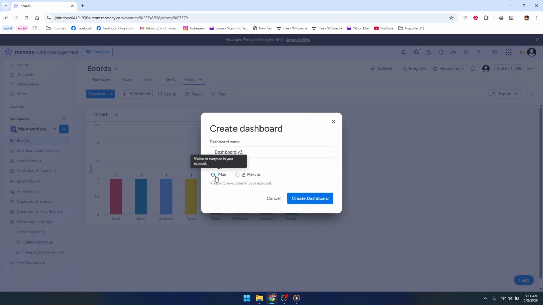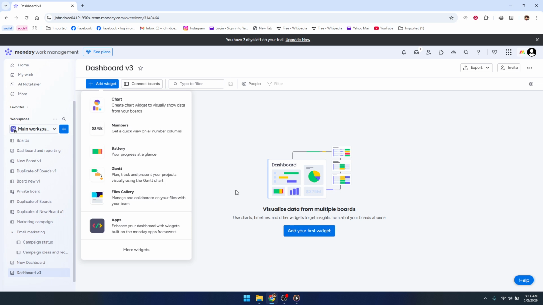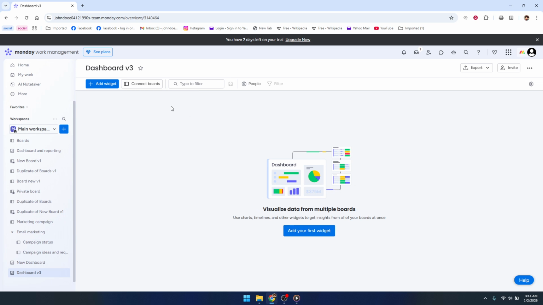Finally, select the boards you want to pull data from. These might be project boards, sales pipelines, or any other boards that contain information you want to track together. Once you've selected the relevant boards, click Done. Your new dashboard is ready for you to start adding widgets and building out your custom reporting layout.